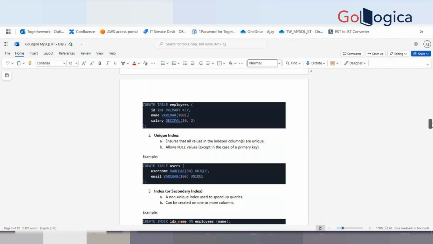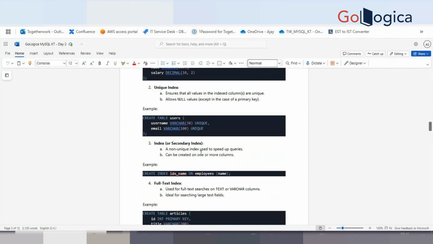Then the second index, a non-unique index, is used to speed up queries. It's a common index. It's not like a primary key or unique key. Just for example, this is creating an index on the name column of the employee table. In the name field, you are creating a normal, non-unique index. Non-unique index means it is not the same as a unique index. It can have a duplicate value. Oh, got it.